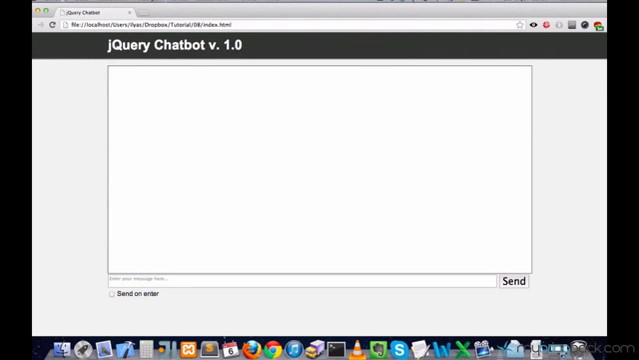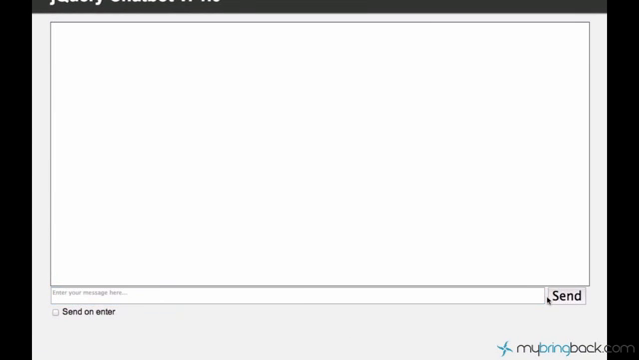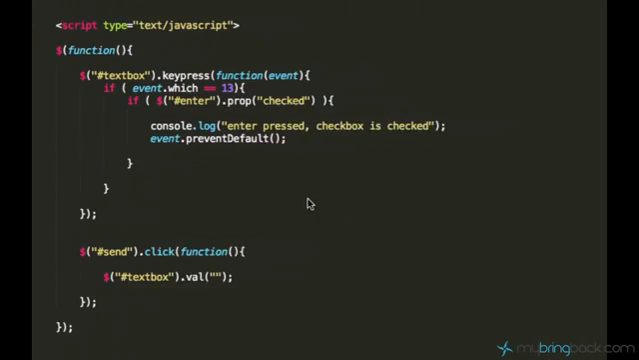All right, let's just reload the page. Make sure you guys reload the page every time you make some changes in your document. All right, so I enter some text and I click send. Yes, and it works. So the text box gets empty.